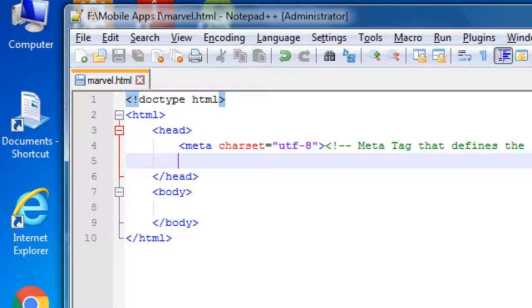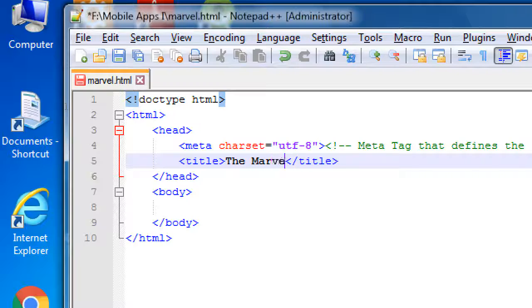Next line, line 5. Title. The title tag. I'll keep that on one line simply because it's going to be just one short phrase. I like to break up tags into multiple lines when I have multiple elements. But here I'll just write Marvel Blog, the Marvel Blog. That will be the name of this project.